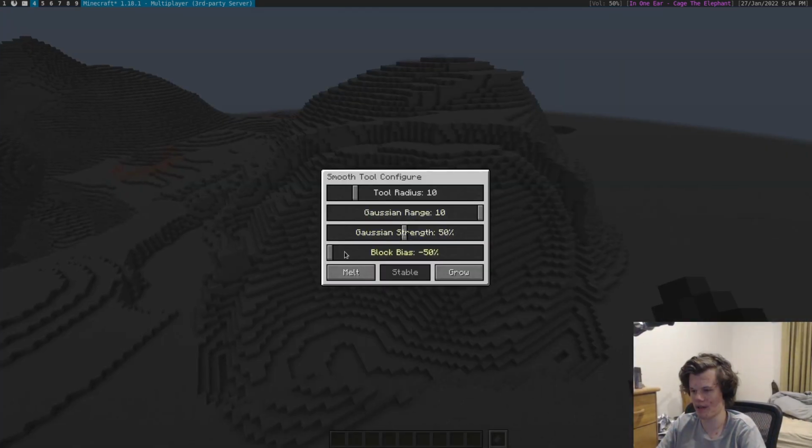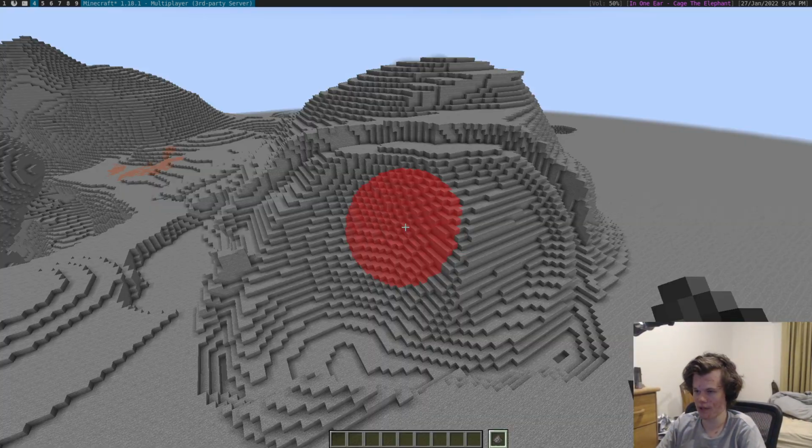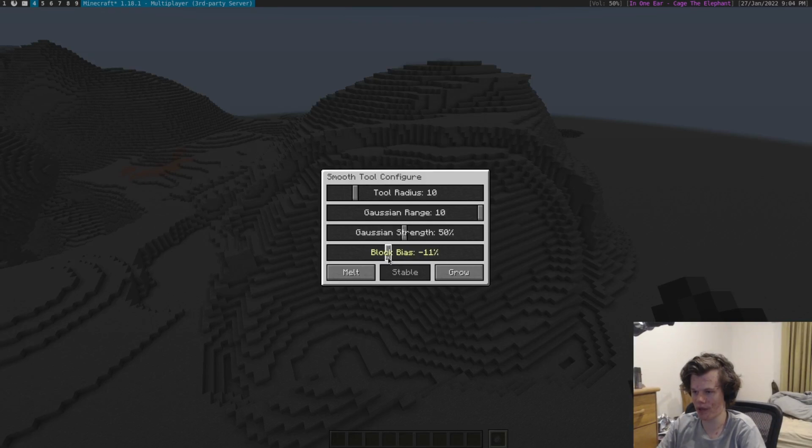Obviously, I went to minimum and maximum, so it's quite an extreme effect, but you might want to play around with values closer to 0 to get your desired effect.